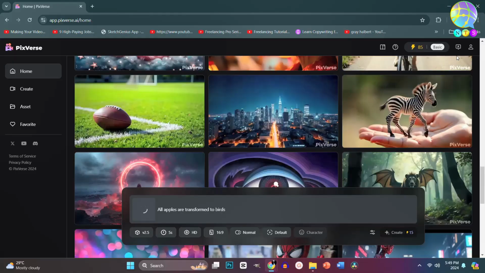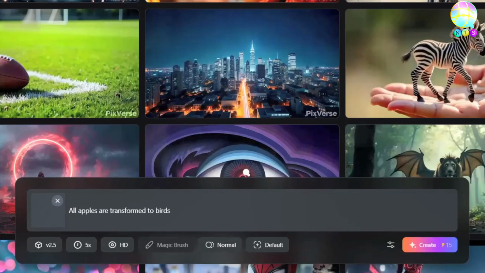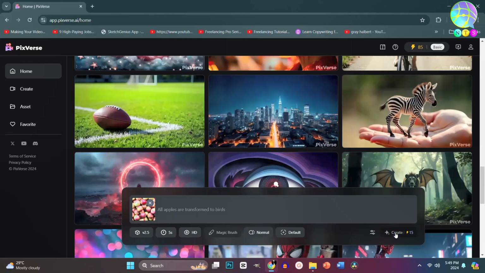In the bottom of that, you'll find some settings. Adjust it with your preference. You can generate 5 seconds and 10 seconds video from here. Then to create the video, just click on create button. To create a 5 seconds video, you will need 15 tokens, and when you create an account, you will be given 100 tokens for free, and every day you will get 30 tokens for free.